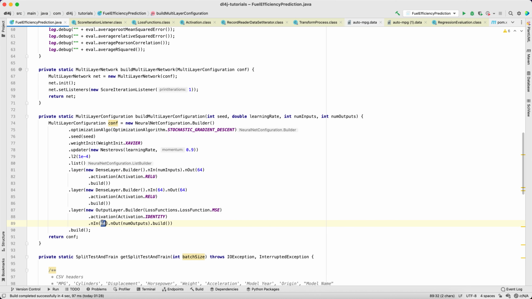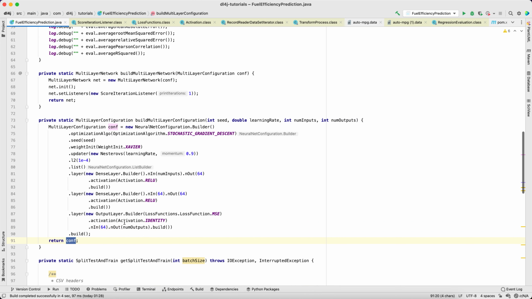The number of inputs is the number of outputs of the hidden layer, which is 64, so 64 neurons. The output: there will be only a single output, so this is the number of the labels, which is 1 in our case. Now we have the configuration built.